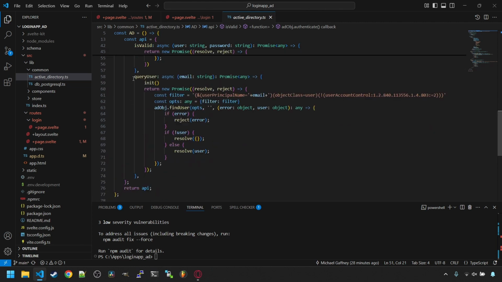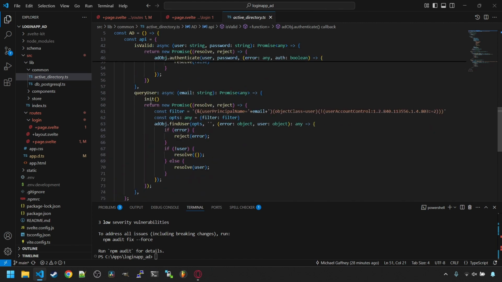The next function is for getting the user's info. We just need to send it an email. It'll attempt the connection and then return a promise with the result of the built-in find user function. This function takes in a standard LDAP filter, and in our filter, we're looking for that user principal name, filtering by user objects only, and making sure the user is not disabled, which is what this long user account control value means. This will then return an error or the user object from AD.